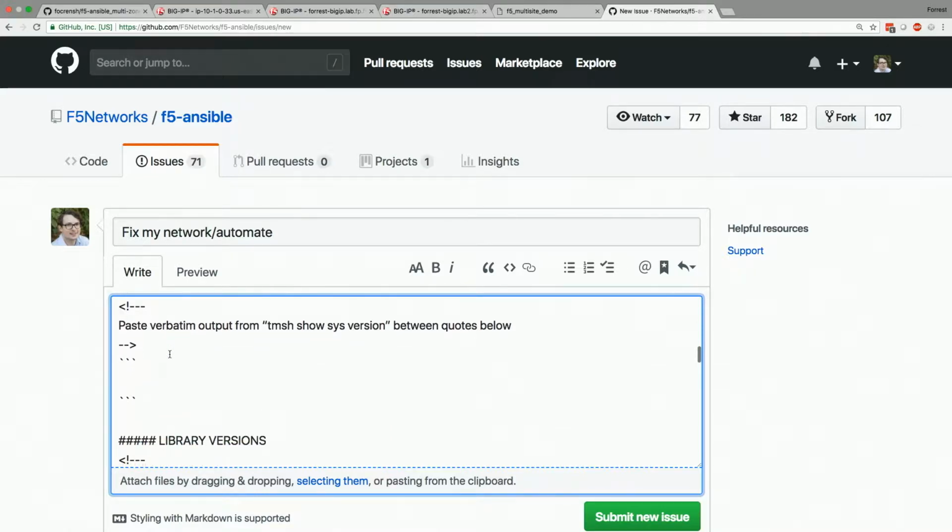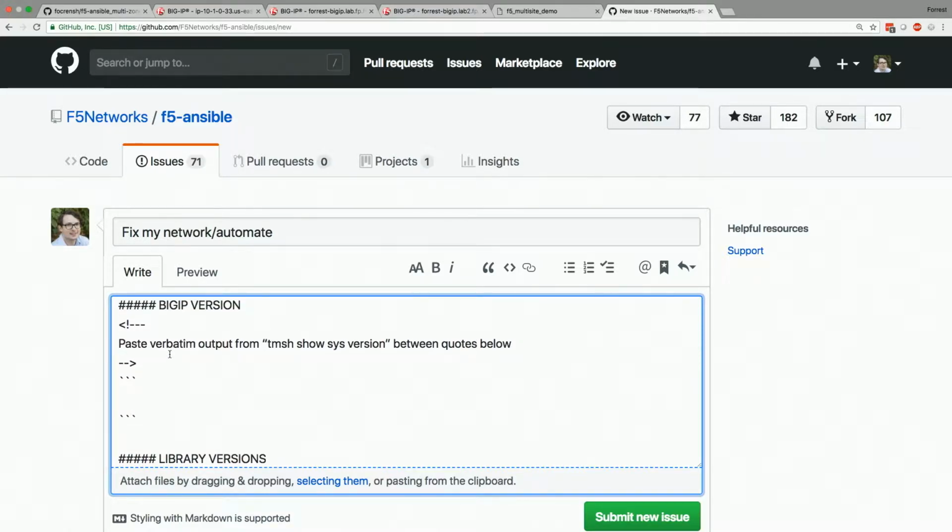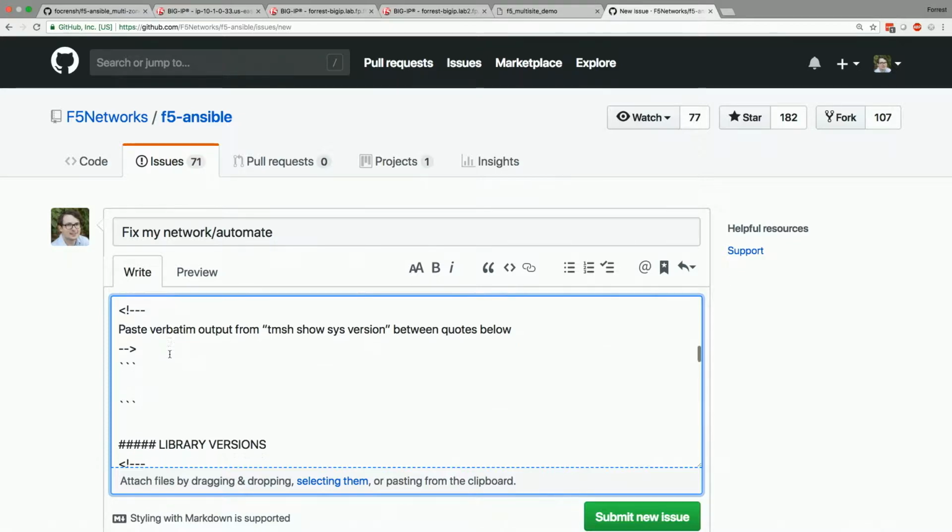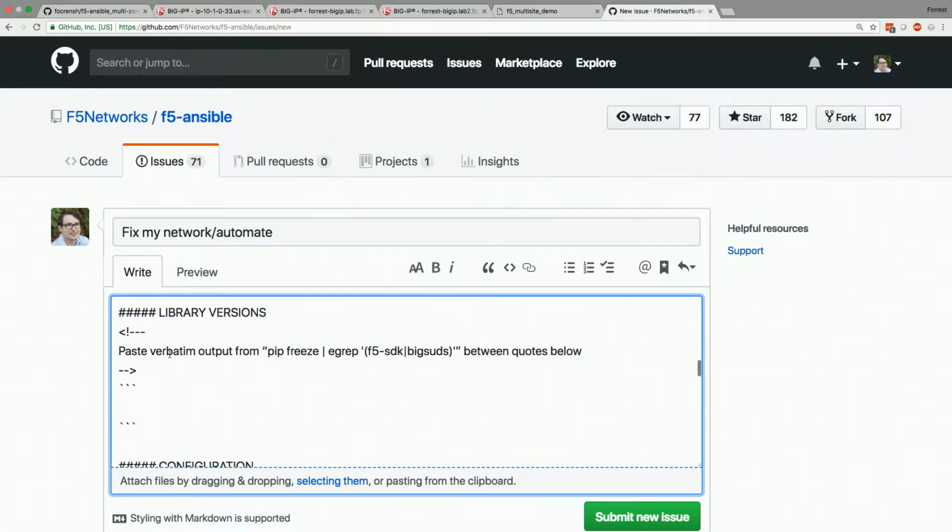The BIG-IP version, with the TMSH command and the output that we're interested in there. The reason, again, is because we support from 12 to whatever our current release is, and some bugs are specific to the version of BIG-IP. If you don't specify one, we're going to test it on the latest release of BIG-IP, and we might not see the bug. So we need to know that.